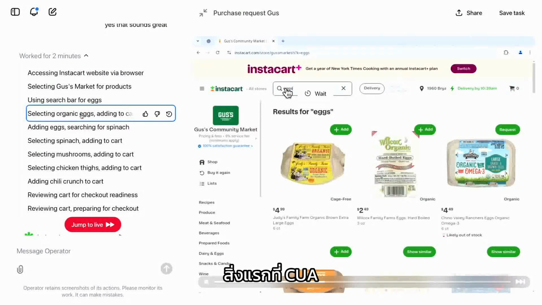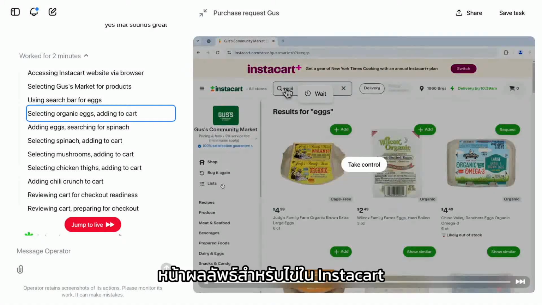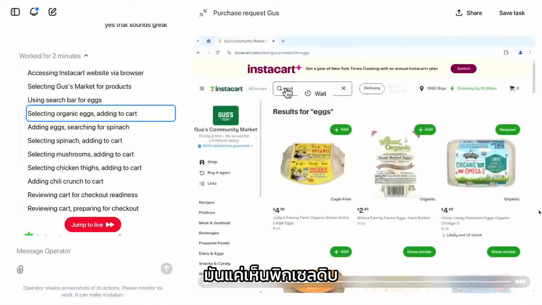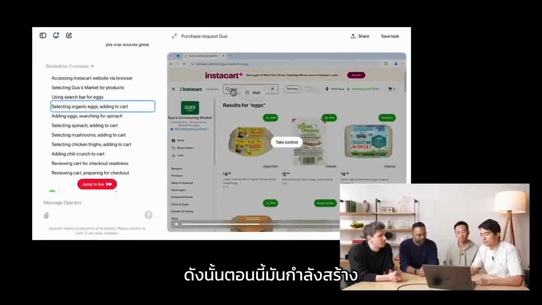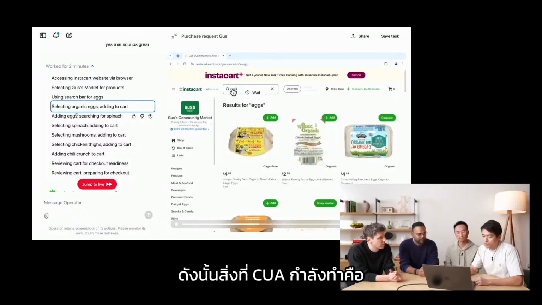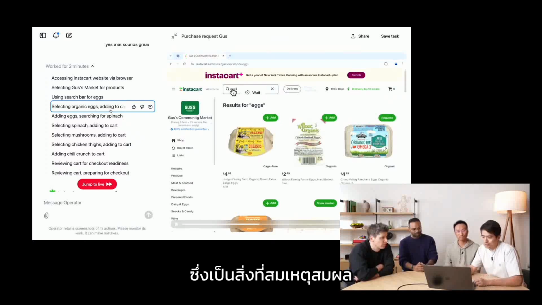The first thing that CUA does when it controls the computer is it looks at the screenshot. So now you're seeing maybe the search results page for eggs in Instacart. CUA understands this. It's just seeing the raw pixels. And after CUA sees this image, it decides what to do next. Right now, it's making some inner monologue, and this is the summarized chain of thought. According to it, it's selecting organic eggs and adding them to the cart, which is a reasonable thing to do.